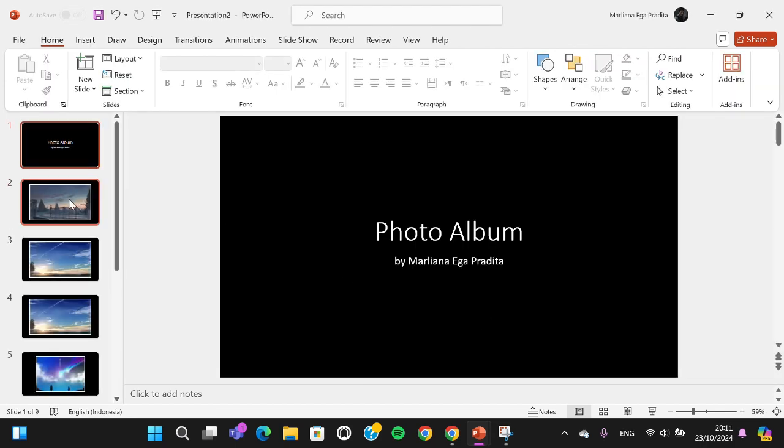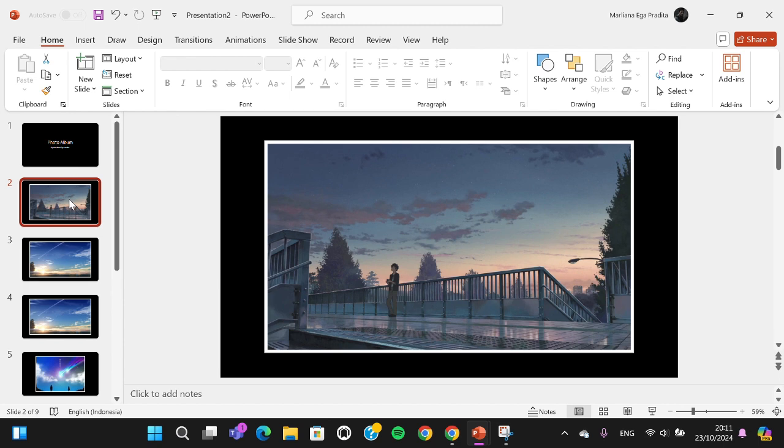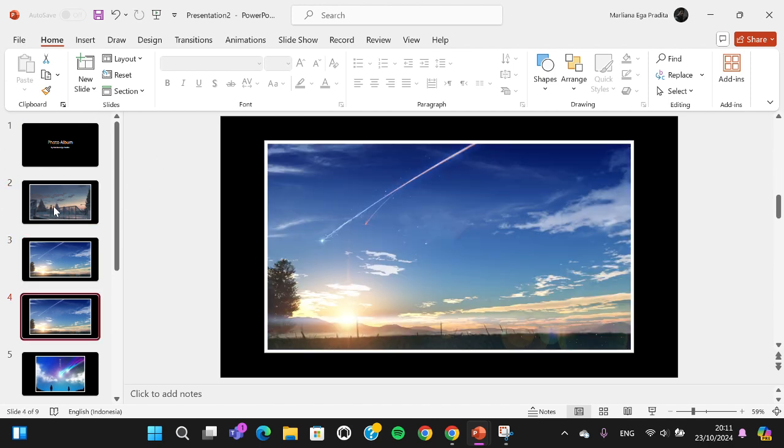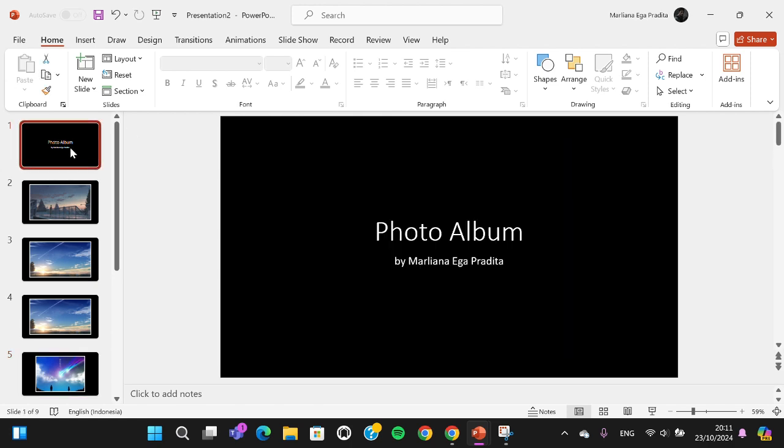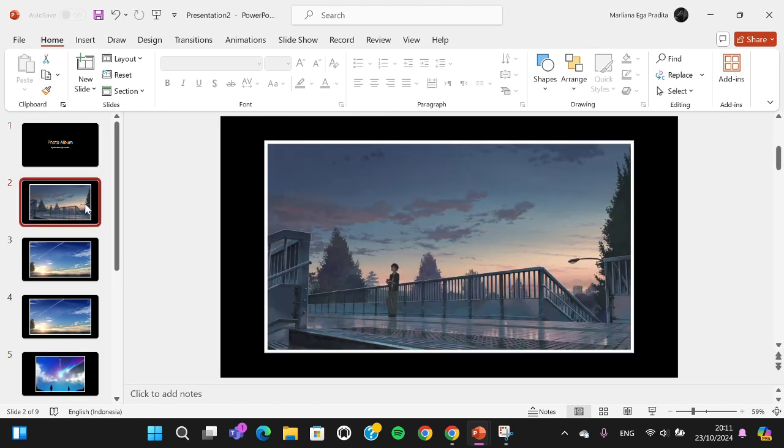Okay, and now as you can see guys, the multiple photos have been inserted into my PowerPoint on different slides. That's super simple, right? You can also change the background if you want, but I'm just going to leave it like that. Okay guys, and that's how we can insert multiple pictures into PowerPoint on different slides.